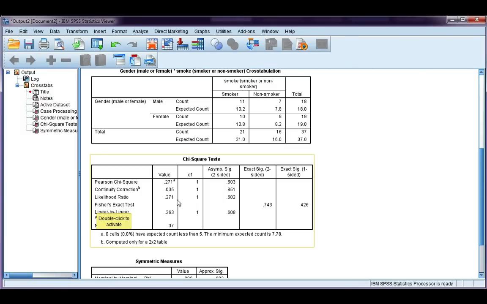The likelihood ratio is also an option, but with just a 2x2 table, Fisher's exact test is common to use. I'm just going to use the two-sided figure here, and that's when your alternate hypothesis is two-tailed. In other words, you don't specify a direction of the difference. For example, you don't say there's more male smokers or more male non-smokers. You just say there is an association between gender and smoking status.